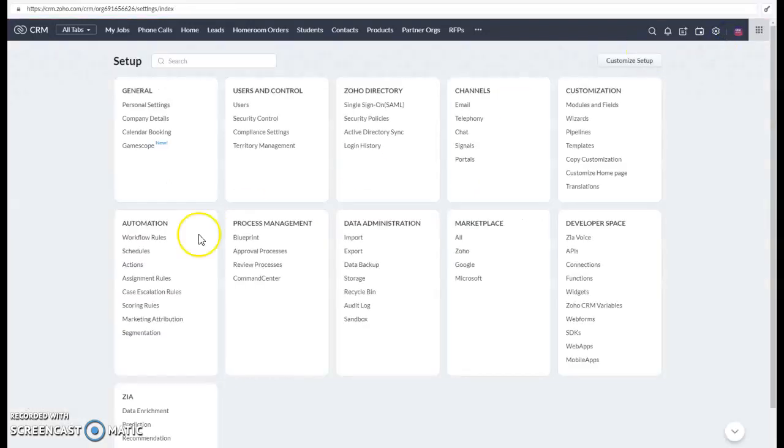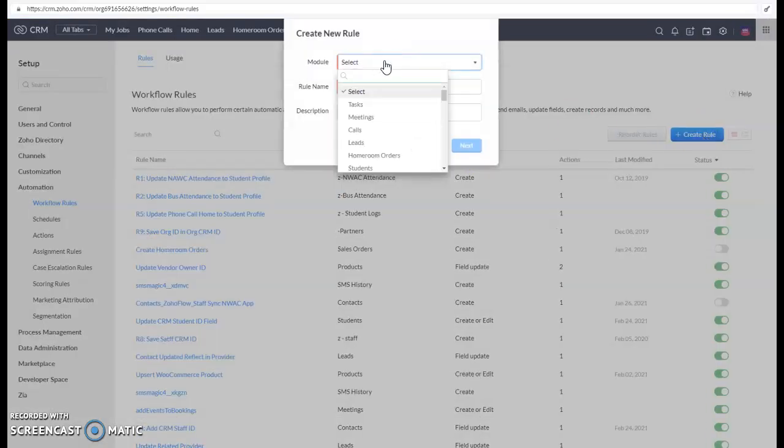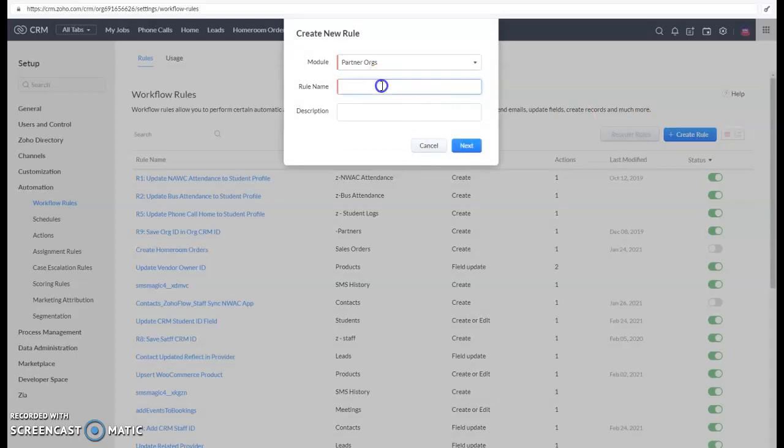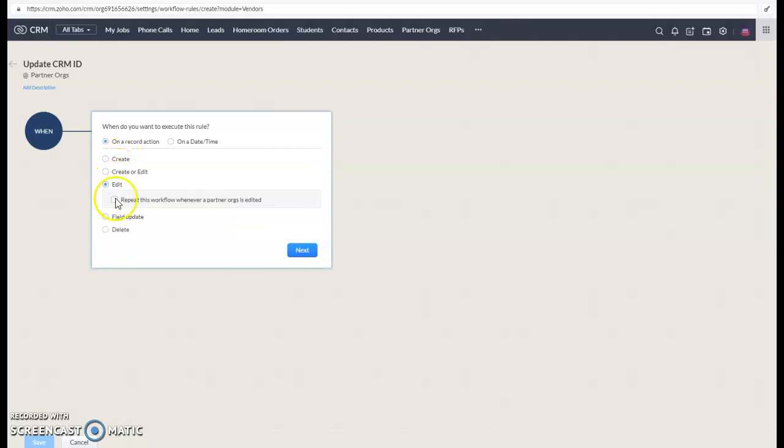We are going to mimic this off of other ones that we've already done. So we're going to go into the settings here, look at workflow rules, and create a rule. This rule is going to be for the partner orgs module, and it's going to be called update CRM ID. Since we're first doing it, and we already have records in there that we need the ID updated for, we're going to change it to edit. So whenever it's edited, this will happen.